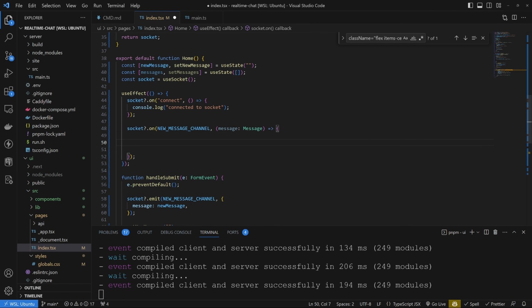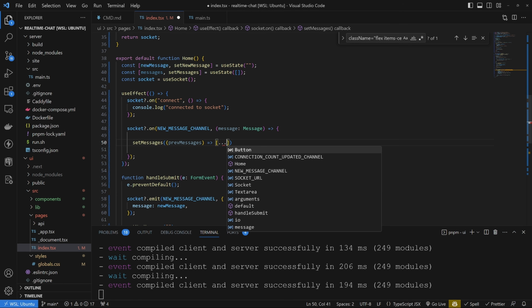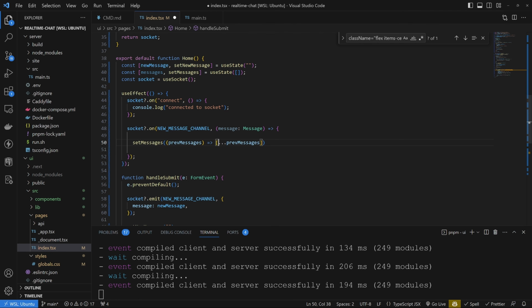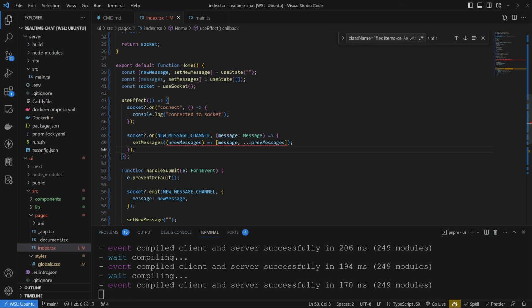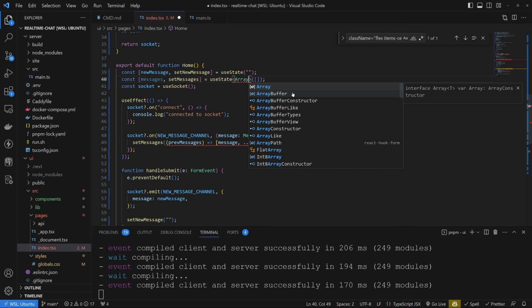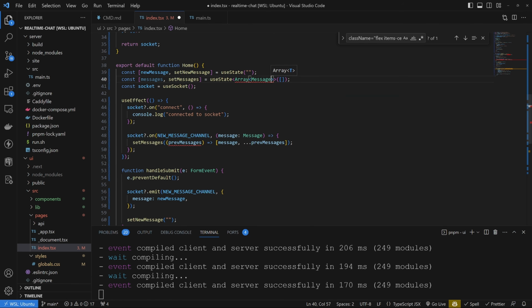Okay, so now I just want to append this message to the start of our messages state parameter here. So I can say setMessages, and I'm going to give this a callback. Now this is going to have our previous messages, and I want to return a new array, and I want to spread the previous messages, but I also want to put in our new message. And TypeScript is complaining, so let's type our state parameter here. I want to say that this is an array of Message. Now TypeScript should be happy.